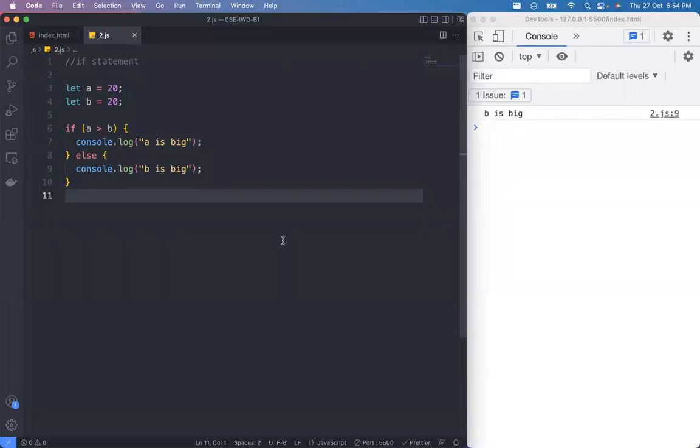But this is not the right answer. Why? Because how is B big here? No way. Because both are equal. But why is it not giving such information to us here? Instead of that, it is giving B is big. The reason is the way you write the program. Simply it checks the condition. If A greater than B, then it will give A is big. If A is not greater than B, it won't care whether they are equal or less than or something.